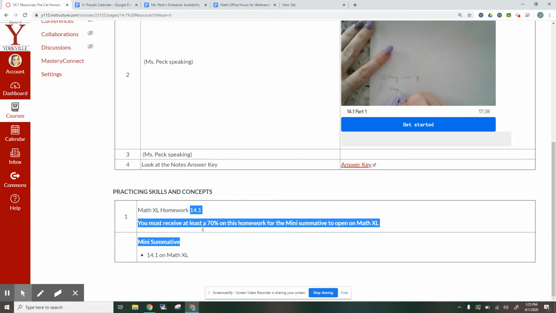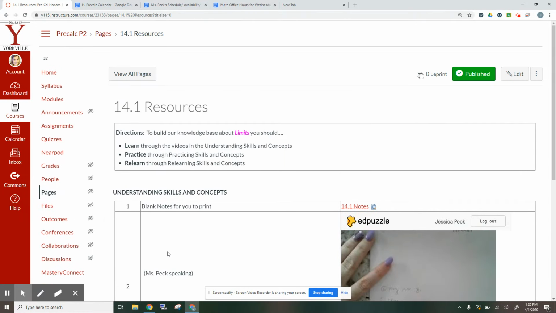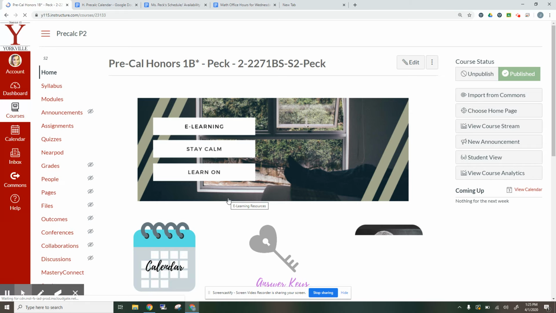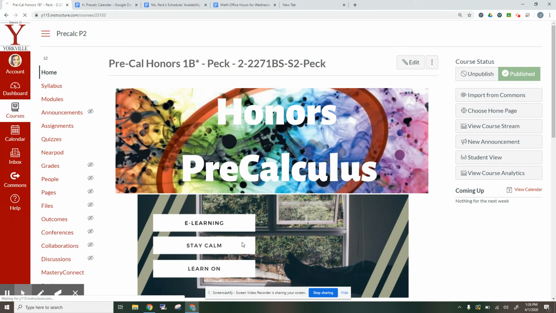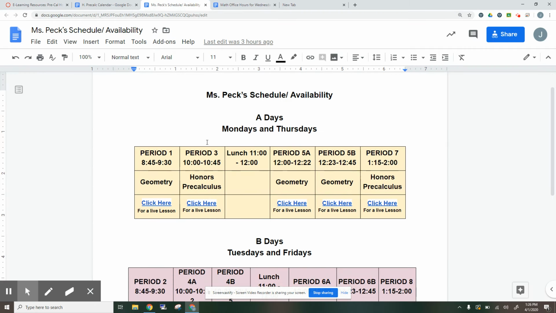It tells you the homework's on Math Excel and the mini summative is on Math Excel. So everything will be housed here. However, I do know that you guys sometimes don't like to watch these videos. Maybe you just don't like them, and I totally understand that. So if you would rather listen to a live video, you're going to go to Miss Peck's schedule. When you click that, it's going to bring you to this document here.